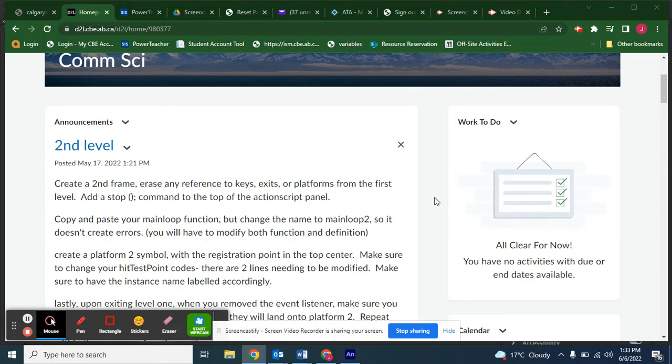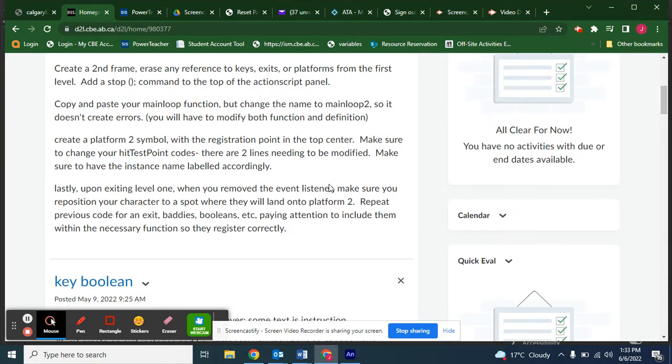Welcome back to the second part of this tutorial. Today we're going to look at creating a second level, and the same piece applies to the third, fourth, fifth, etc. Because there's no code in here, these are just instructions, I'm going to manually go through them and make sure that you understand what's going on.